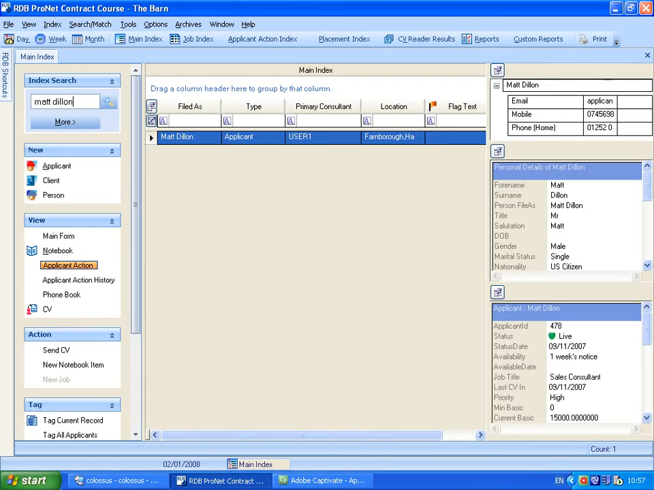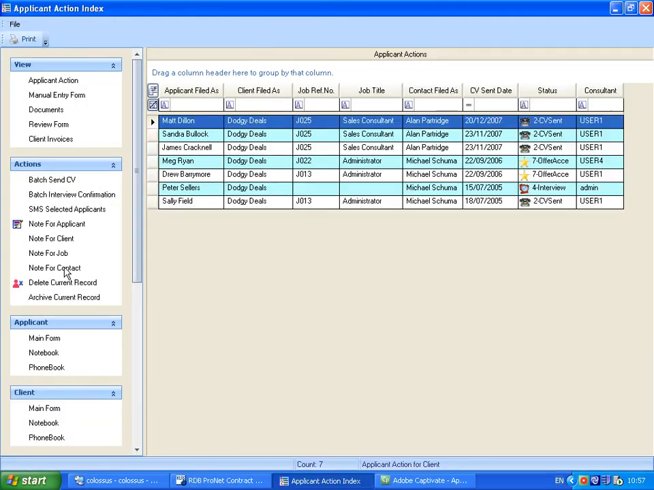Next, we'll look at the Applicant Action records for the client Dodgy Deals. First, we'll find them on the main index, and then click on the Applicant Action button. This time the Applicant Action Index has been filtered to show all records that belong to Dodgy Deals. We can see what CVs have been sent to the client, which applicants are at the interview stage, and which applicants have been placed. We'll close down the Applicant Action for Dodgy Deals.